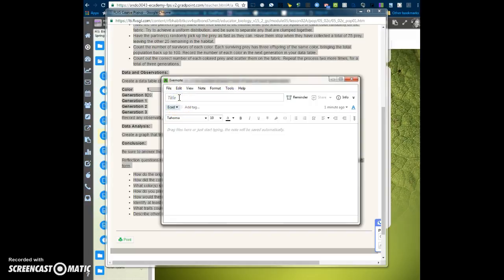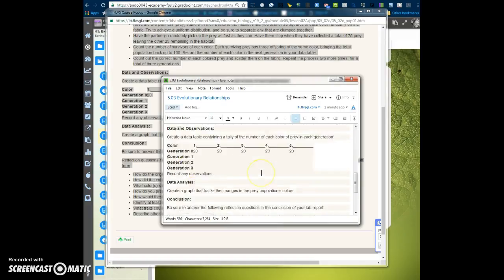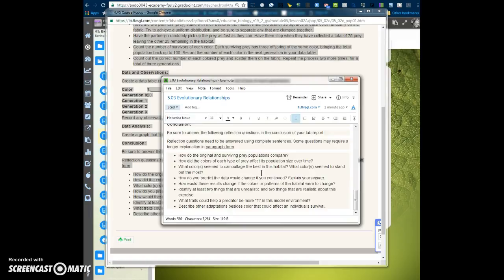I'm going to title it with the assignment: 5.03 Evolutionary Relationships. I'm going to make sure it's in my notebook and not in the shared notebook. And at this point, I'm going to push Control V, or paste, the entire lab in there. Now you have the whole thing.